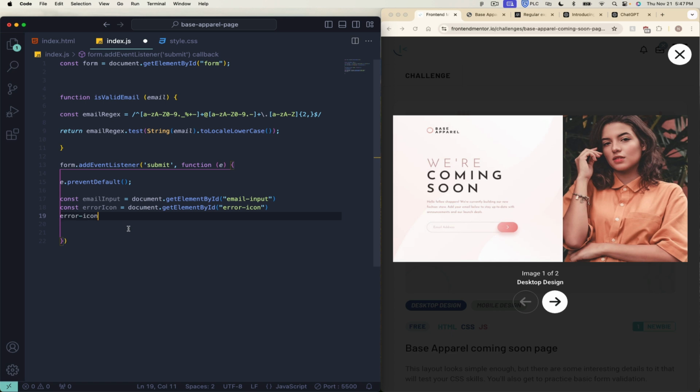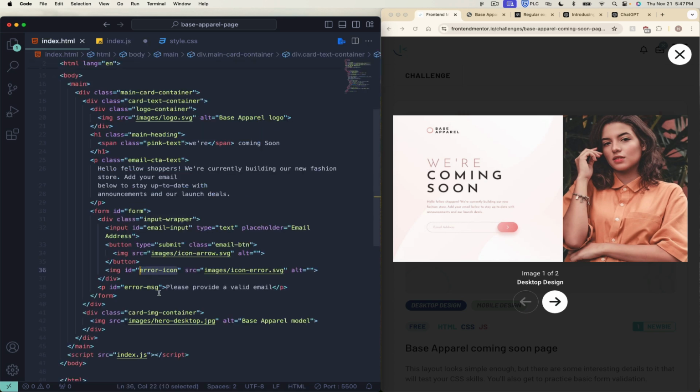All right, so let's copy. We need to grab our error message. So let's copy this down, and it's going to be errorMsg. And we have the ID of error message for that.